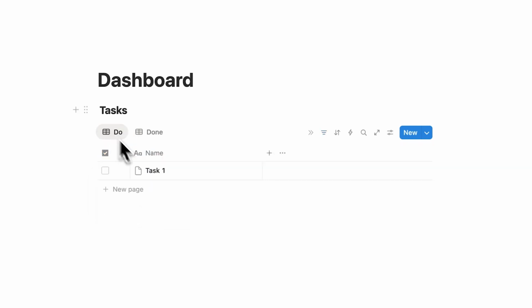So as you can see, this task 1 here doesn't show up on done. But once I tick it in, as you can see, it stays here. But if I click on done, it's also showing up on here. That is because we have the filter here to say show me tasks that are checked in.